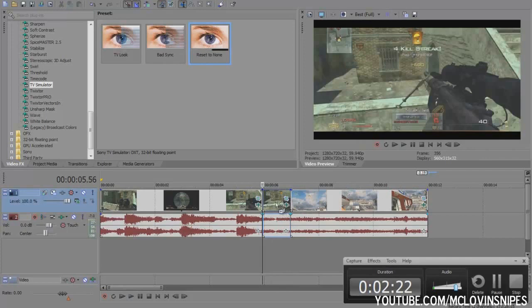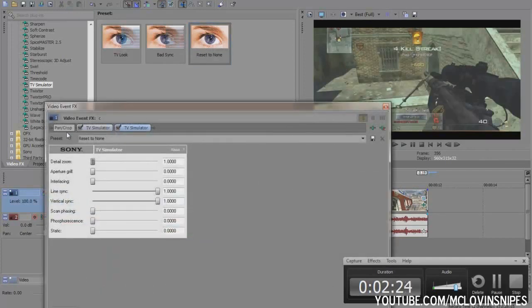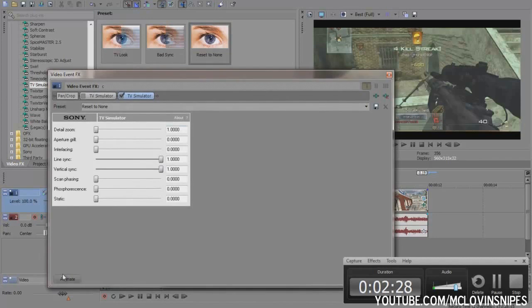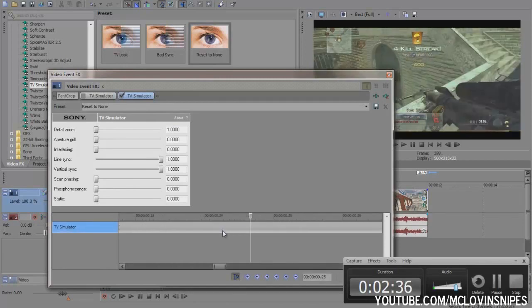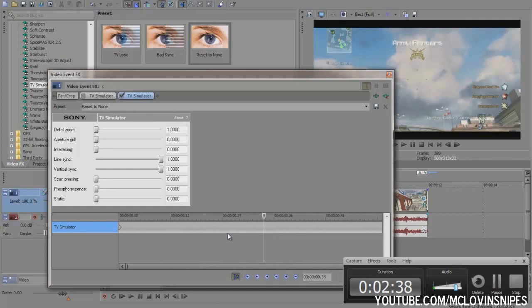And now you can actually press reset to none and do this stuff now. I didn't know what I was doing at first. But, yeah. Animate. And you're gonna wanna start it off like how I have it, with one on just line sync and vertical sync. And look for the split right over here.